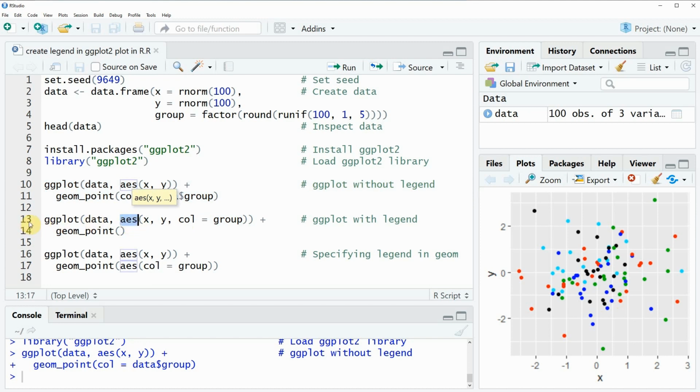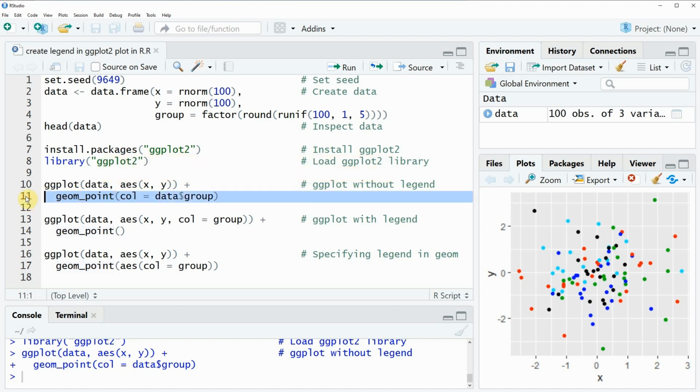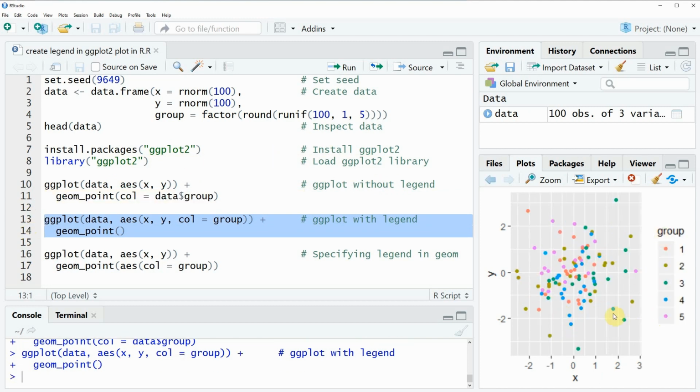So if we want to add a legend with the ggplot function, we need to specify the color of our group within the aesthetics of our ggplot. And this is what you can see in lines 13 and 14. Here you can see that now the color is specified in line 13 within the aesthetics function, while in the previous example the color was specified within the geom point function, as you can see in line 11 of the code. So if you run lines 13 and 14, you will see that a new plot appears at the bottom right, and this new plot contains a legend for our groups of our data. So that's basically how to draw a legend with the ggplot function in the R programming language.